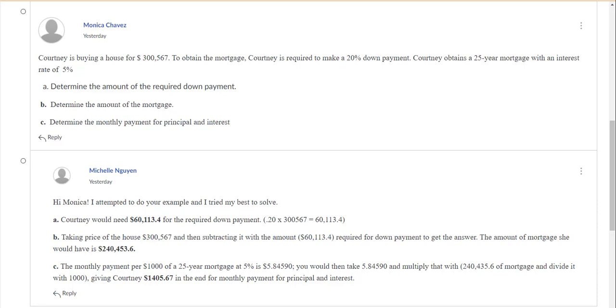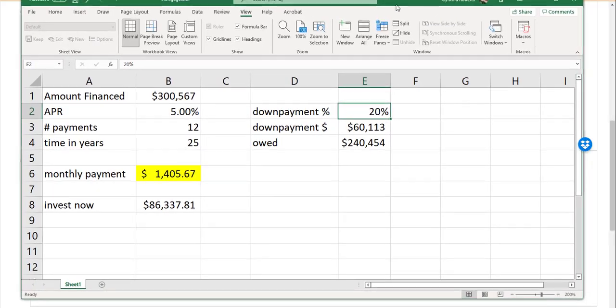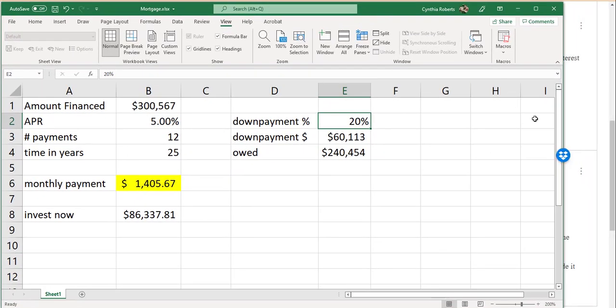I am all about Excel. If I could marry Excel, I would marry Excel. I know Excel's not for everybody because it is mathematical, right? It's a math program that you have to put formulas in. But let me just explain this Excel spreadsheet.